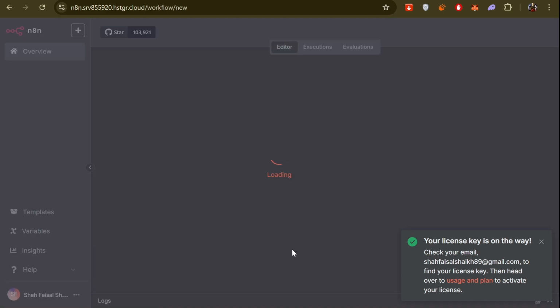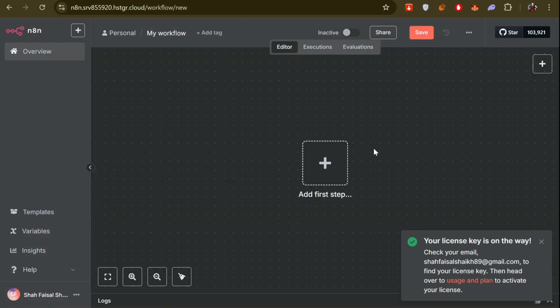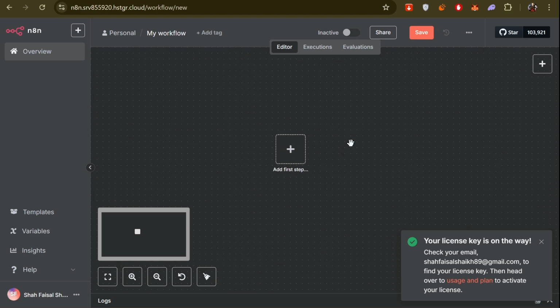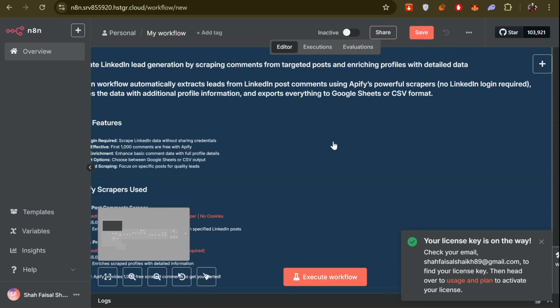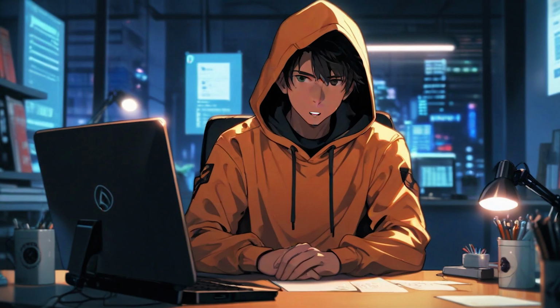Just click on start from scratch and you can create anything like this. And with this you can now have unlimited workflow executions. You don't have to pay lots of money to n8n or any other platform like Make or Zapier.